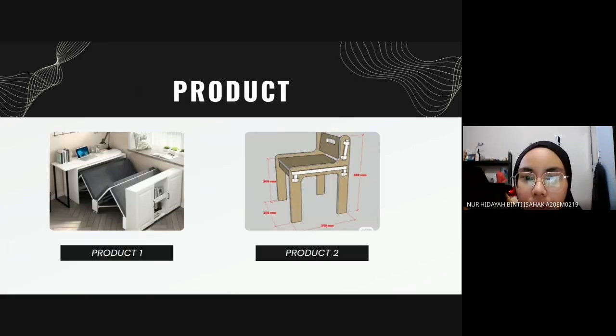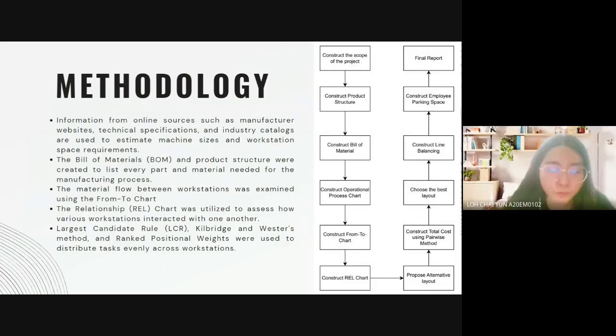Next, this is our product. Product 1 is My Dream Bed, with three functions in one product, and the second one, Product 2, is a wooden chair. Next, I will present about the project methodology.